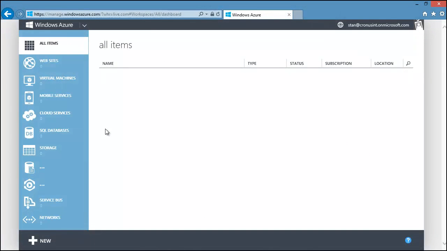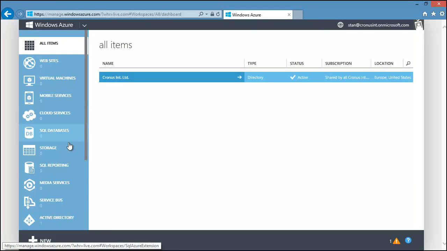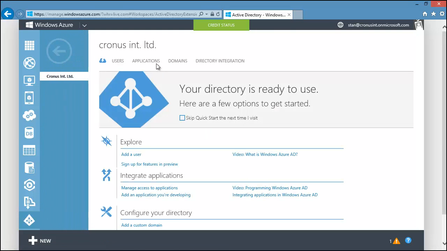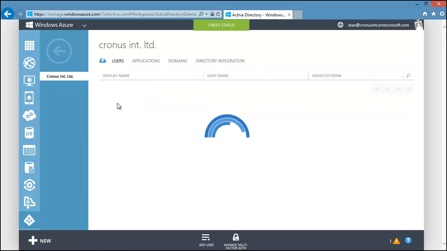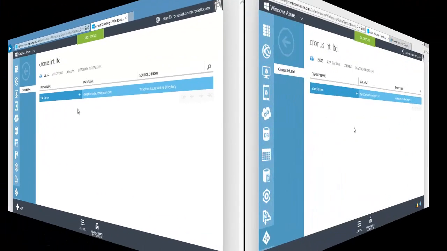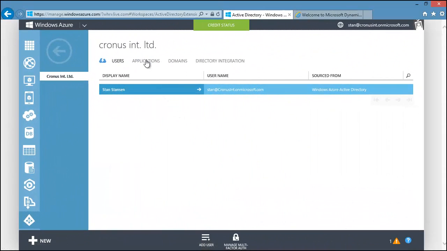On the left-hand side of the screen, we will notice a section called Active Directory, so let's click on it since we're interested in it for this scenario. And let's click on this default directory. And here you can see all these subsections. Just to make sure Stan is in here, let's click on the users. And you can see that Stan's account is already there. Now let's continue with the applications.